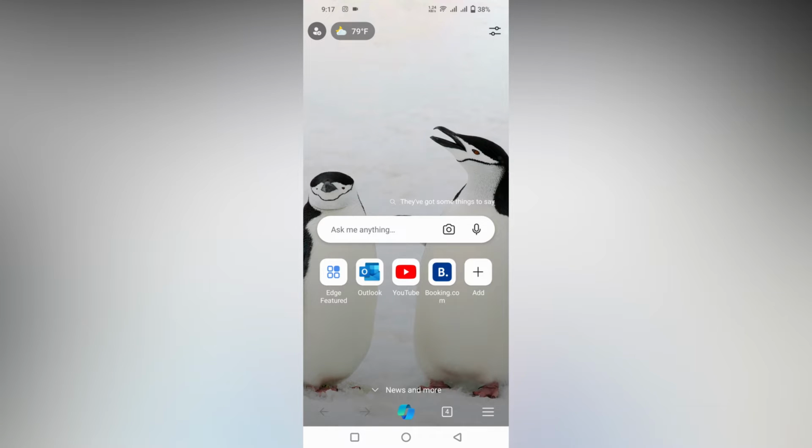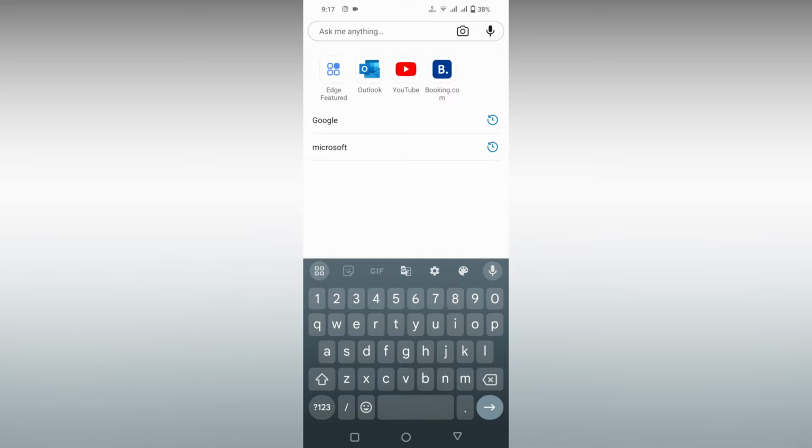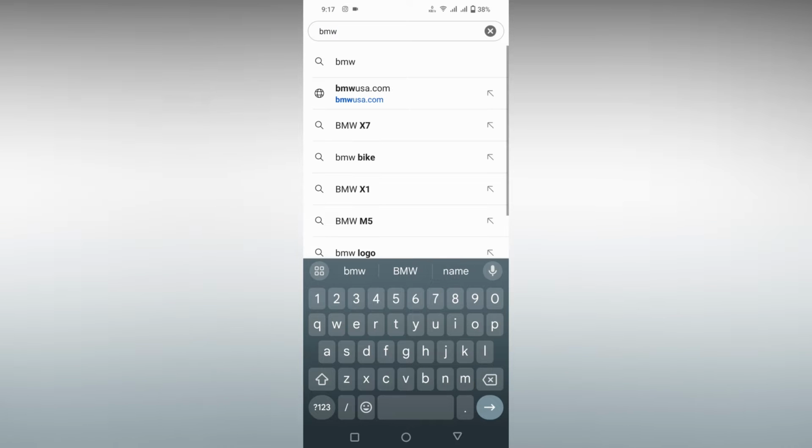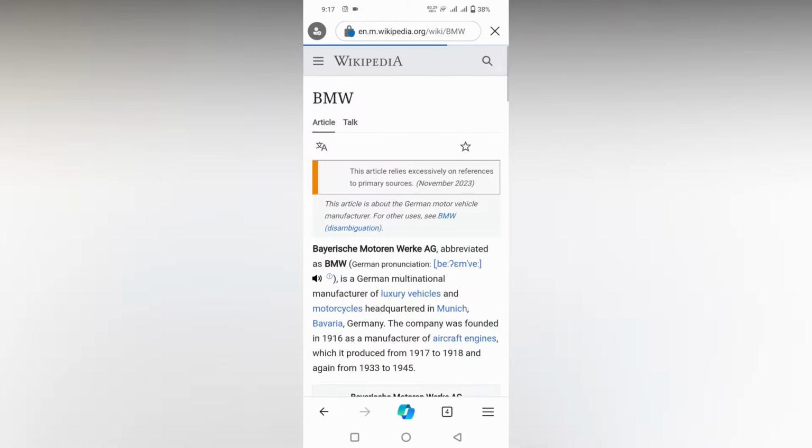Find something on the page on Microsoft Edge mobile, just do this option. It's so useful. So here I'm just going to search about a car, okay, BMW. I'm just going to type BMW about in Wikipedia. Then I search it here and open the BMW about in Wikipedia option.